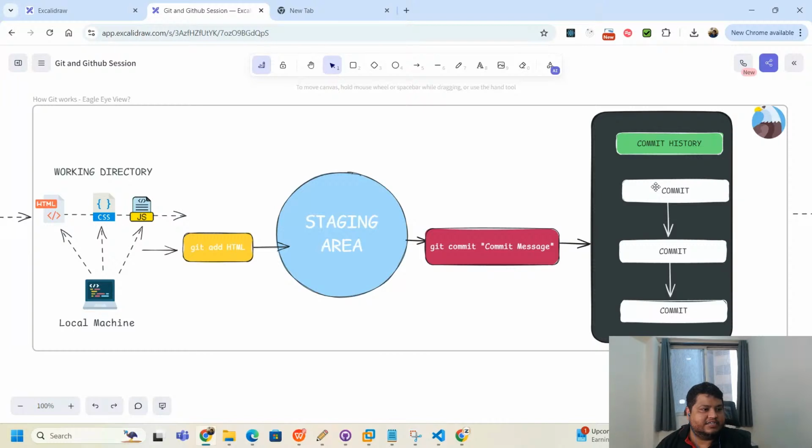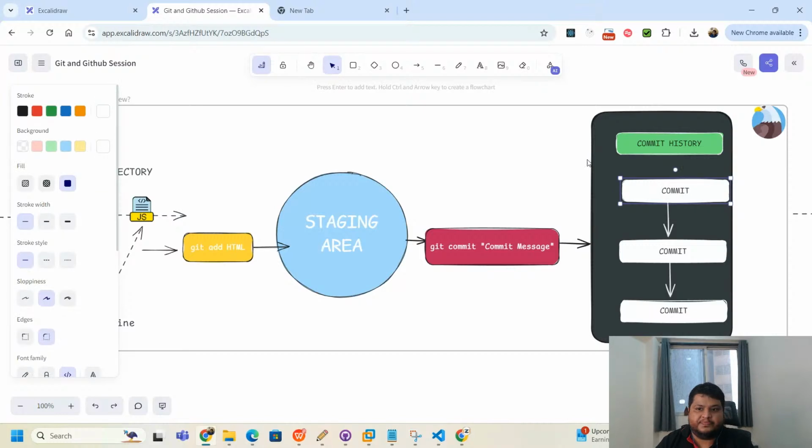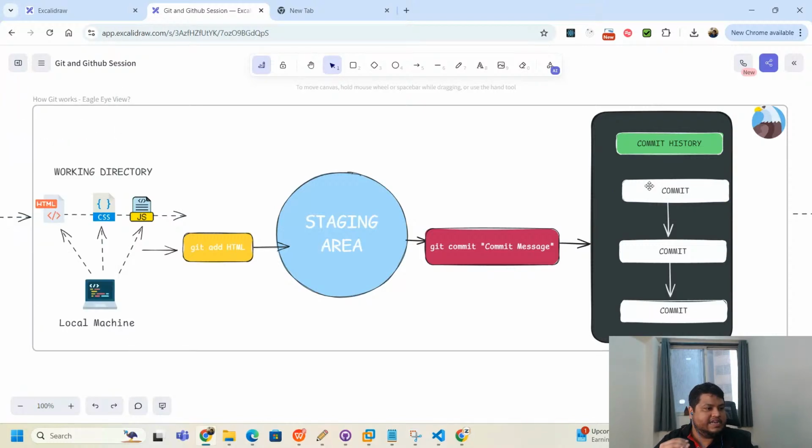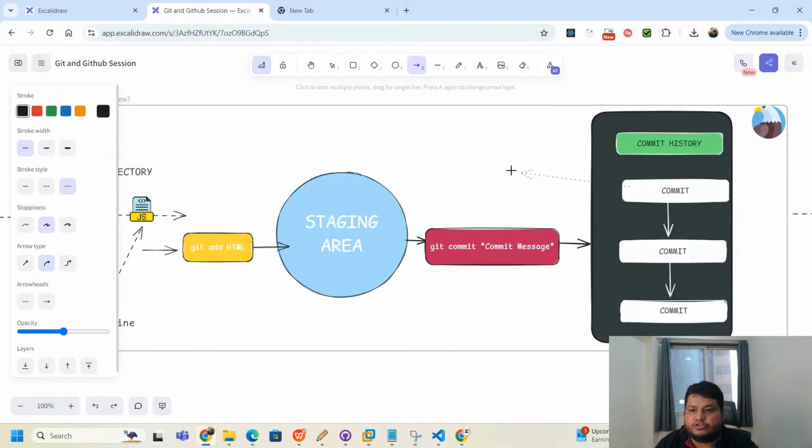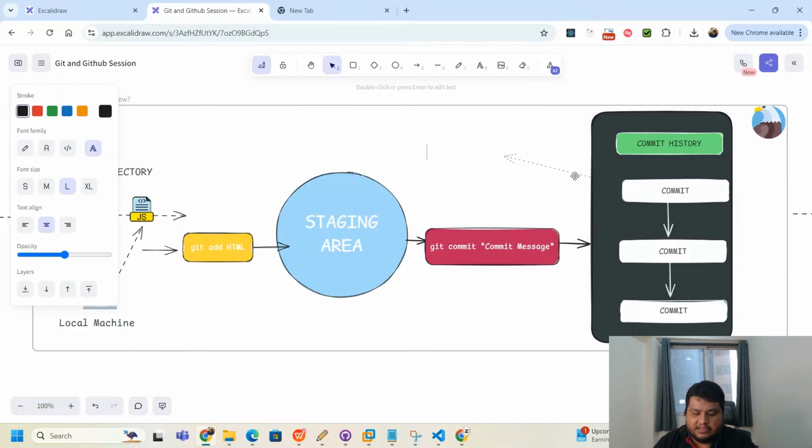Once it is in the commit history, it is written forever in your machine, but for now it is only in your machine. This is how your commit history is created. The top commit history, they'll keep on updating. The first one here is also called, you know what it is called? It is also called the head commit.